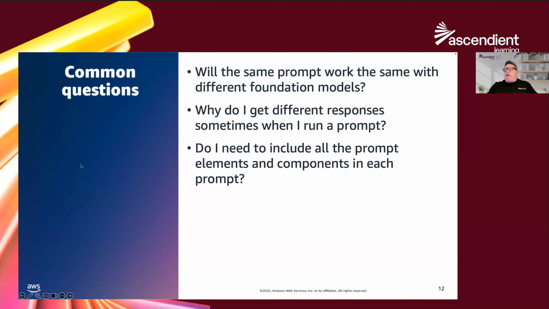Now, remember a few things. Will the same prompt work with different foundation models? No, they're trained on different corpuses of documents. They're trained slightly differently. Some of them have been trained using some human feedback loops that are different. So, different models will give you different things. Different models on different days will give you different things. Why do I get different responses sometimes when I run a prompt? There are some probabilities in there. Do I need to include all the prompt elements and components in each prompt?